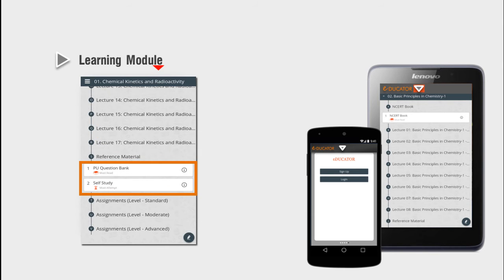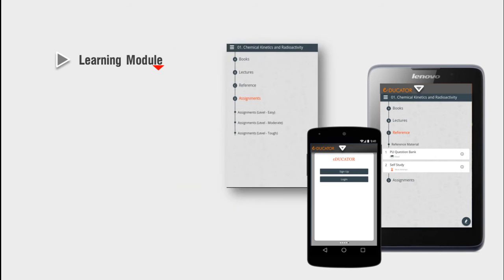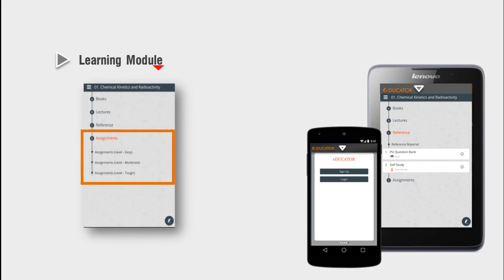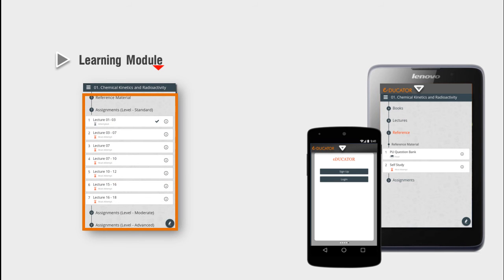You'll have two things under reference material. First is a PU question bank, and second will be a self-study. The PU question bank will have all your 1 mark, 2 marks and 4 mark questions along with solutions from the PU board examination point of view. Self-study is for you to practice for the competitive examinations. And lastly, you'll have assignments, which are again divided into three different levels as easy, moderate and advanced. And each assignment level will have a series of assignments under them.